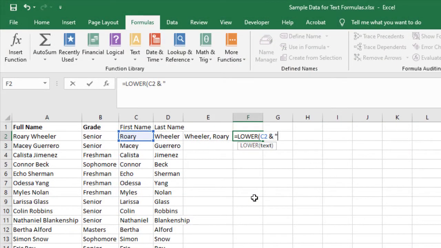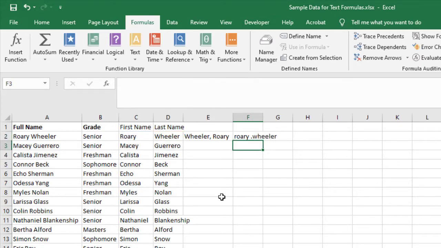ampersand, quote dot quote. Notice that I did not put a space in there because I want this to be joined together. You've probably seen email addresses like this before. Ampersand, choose the last name, and that's going to take it and make it all lowercase for us.